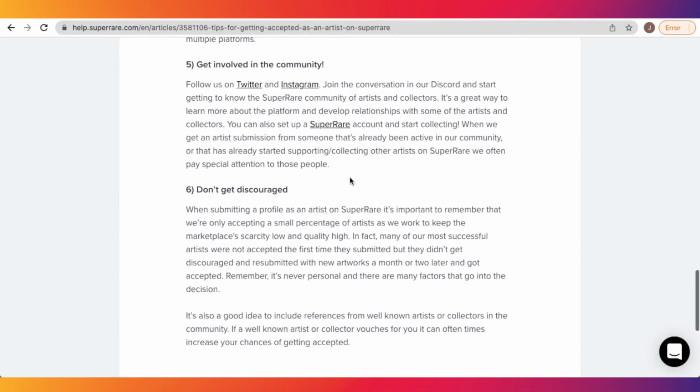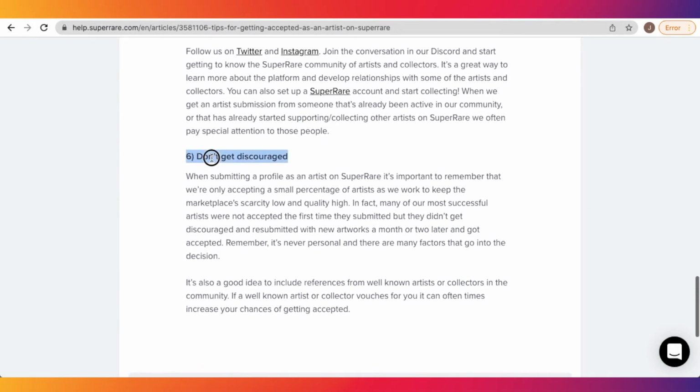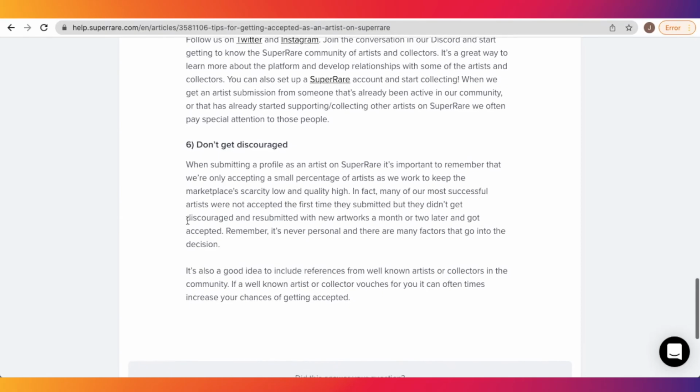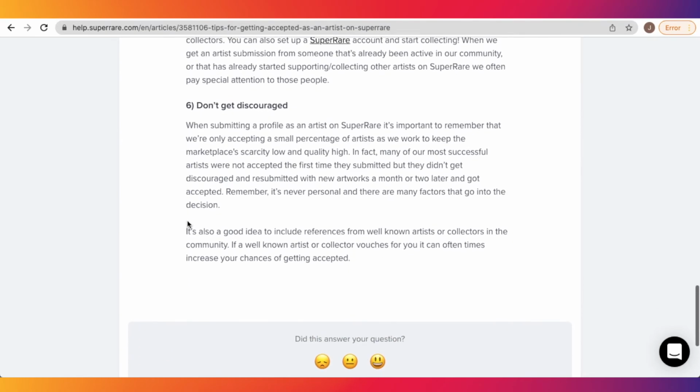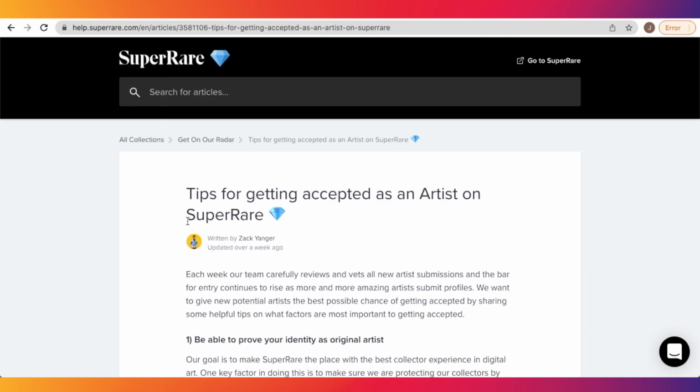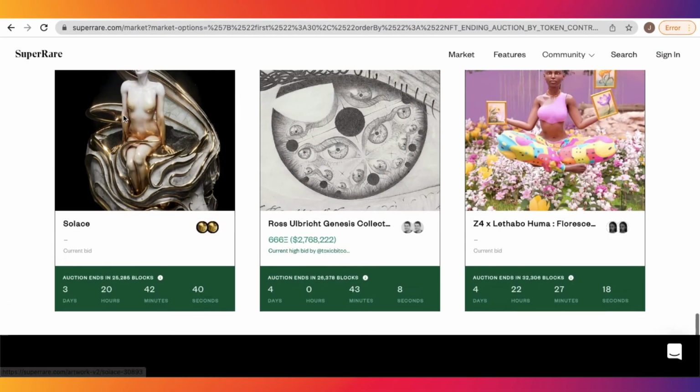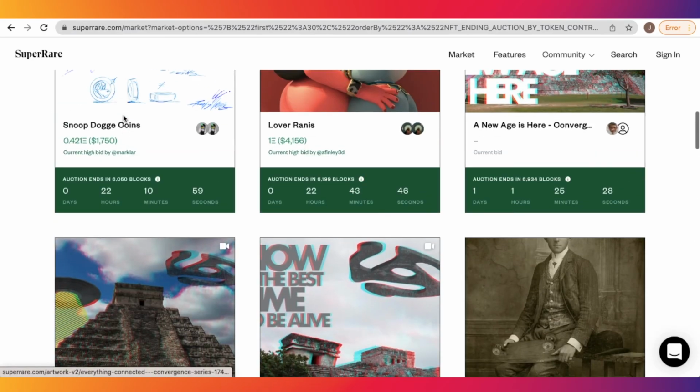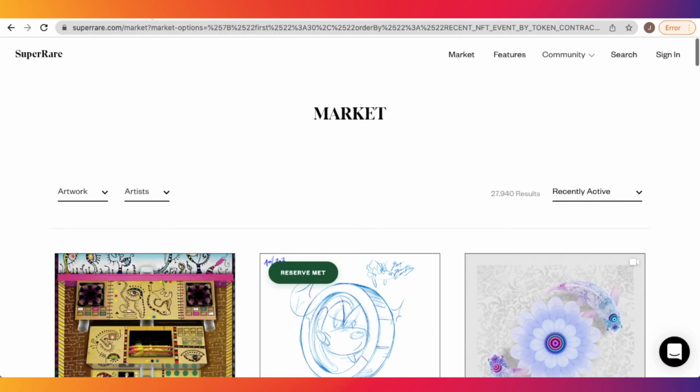And lastly, please do not get discouraged when your application has not been accepted, because SuperRare themselves have stated that they get so many submissions, and to ensure the quality of the artists on their marketplace and platform, they go through every single one of those submissions. So just trust SuperRare and trust yourself that you did your best in applying as an artist in SuperRare.